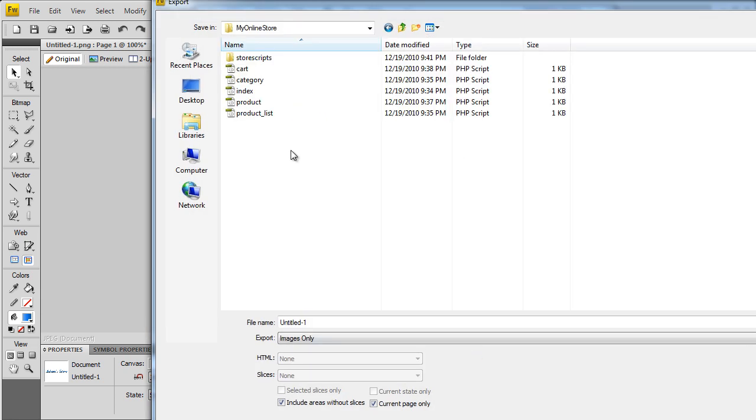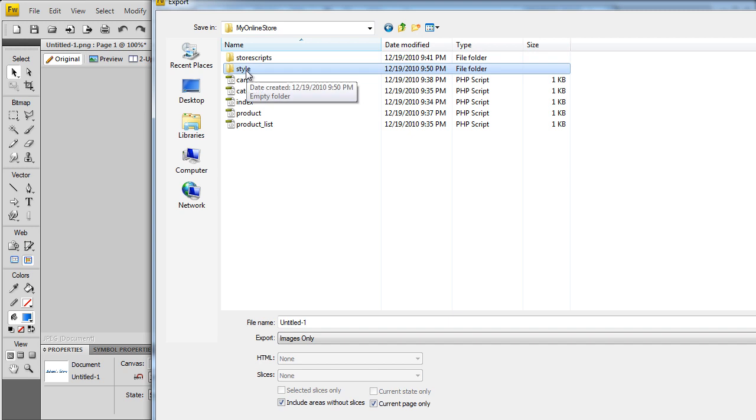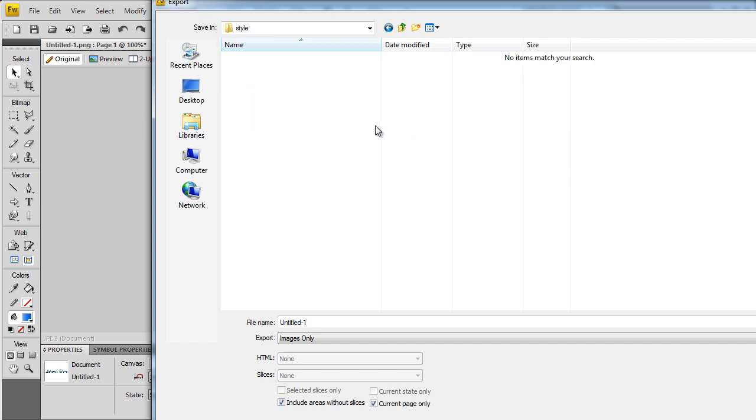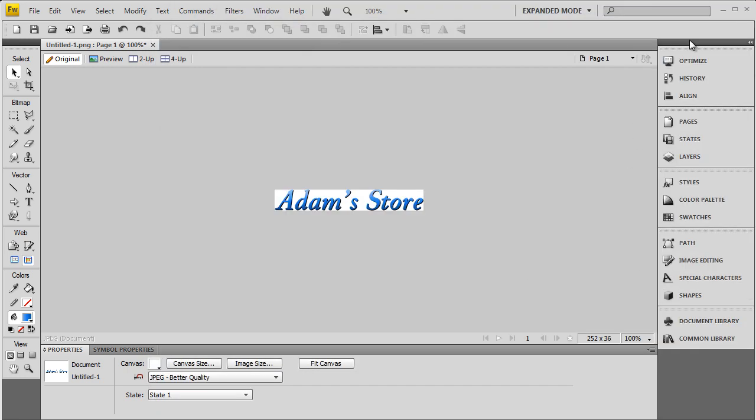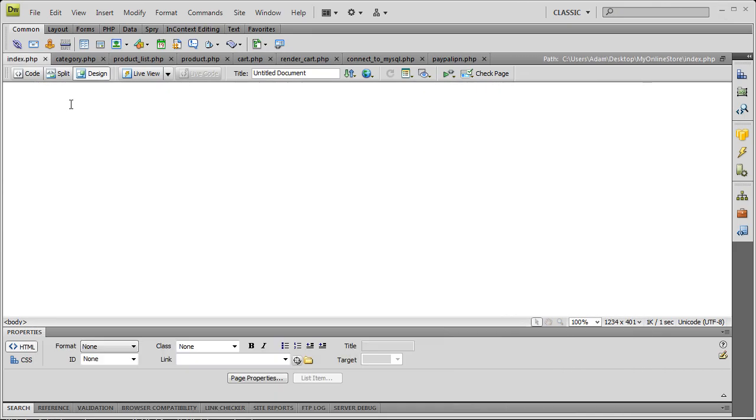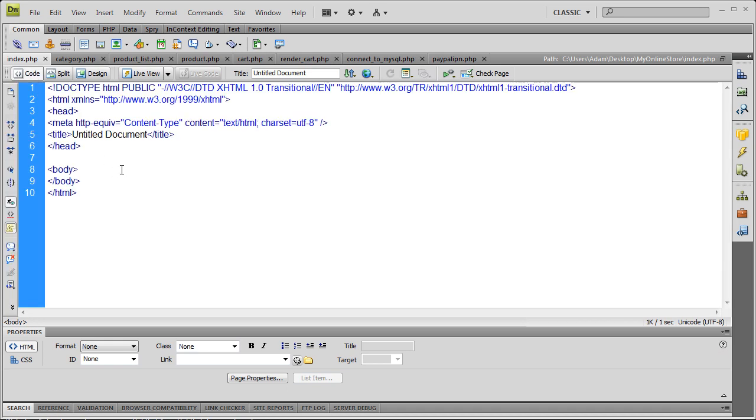Export, find your website, and at this point we don't have a style folder yet, so let's create that. Style, and inside the style folder that we just created, we're going to put this file in there, call it logo. It'll be logo.jpg. Save as. Alright, let's go into code view of the index.php homepage.